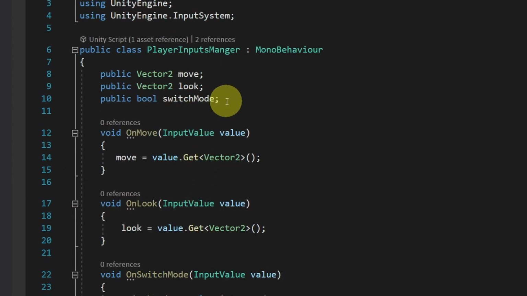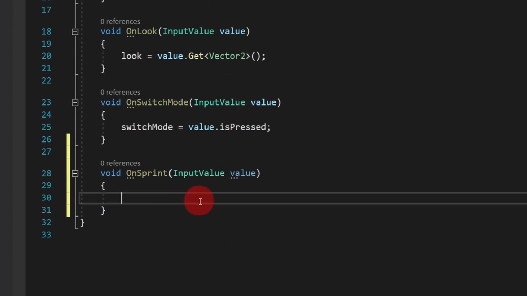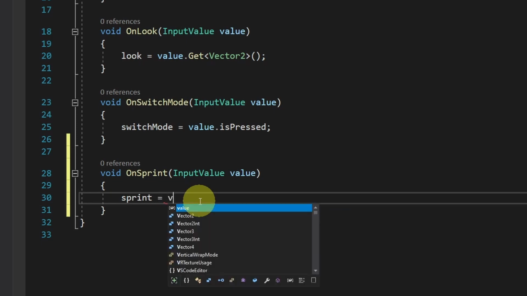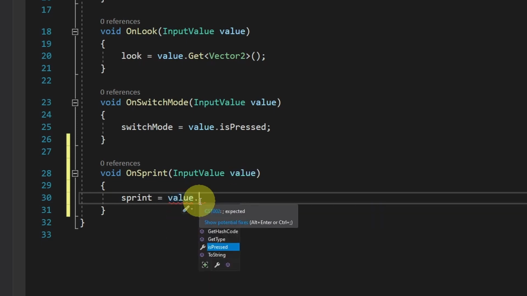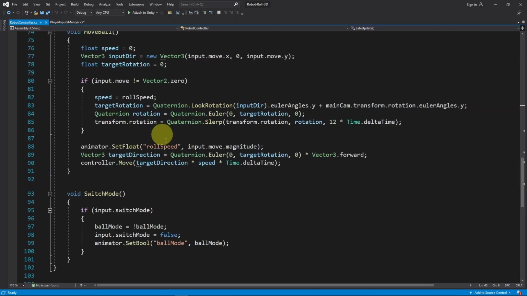Then we need to create a variable so that we can use it later on to check if we are sprinting or not. Then we can use our action to change its value. Sprint equals value, then dot isPressed. Now we can use it for our robot controller script.